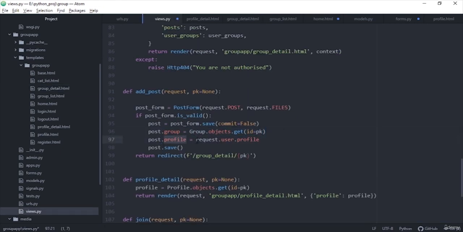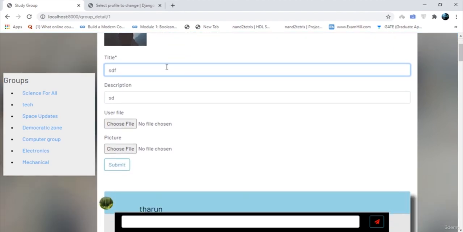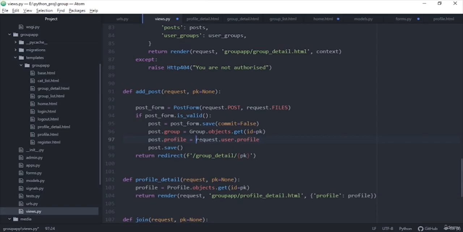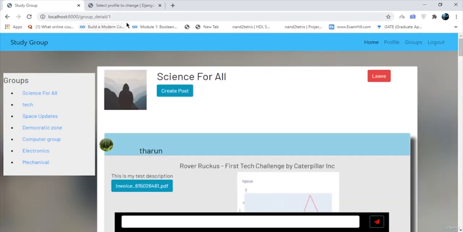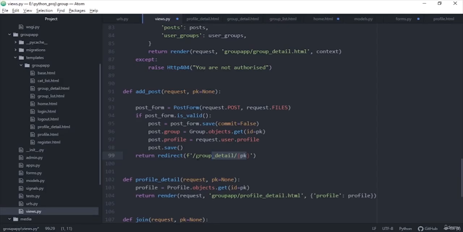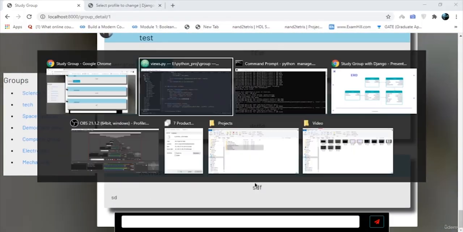And profile means which profile created this post. So this logged in profile created this post, right? So we're using request.user.profile, and now we are saving it, and after saving we are just redirecting it to the same page, this exact same page. So if I submit it, it will compute these and it will redirect me. So now this will be entered.